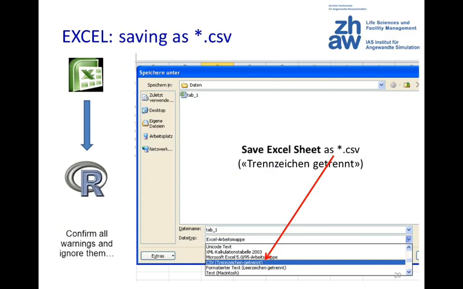Then you have to save that file as .csv in Excel. That's very important. Depending on the language you're using, it has to be CSV Trennzeichen getrennt, or in French or in English, whatever is the corresponding name. Be aware here that German computers have different decimal characters than Swiss computers, so you need to make sure that all of that works. You will see a lot of warnings, and you have to confirm all of them and then just continue.